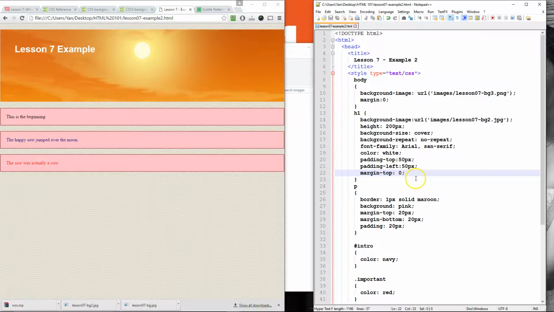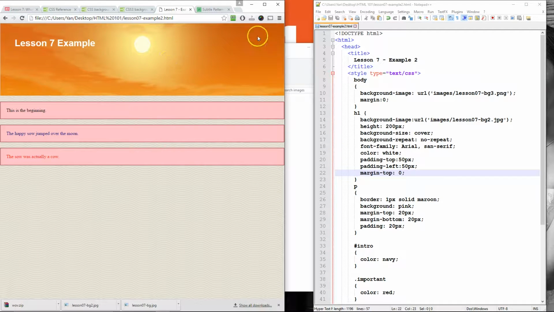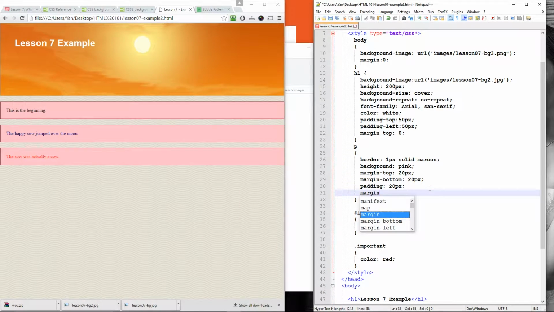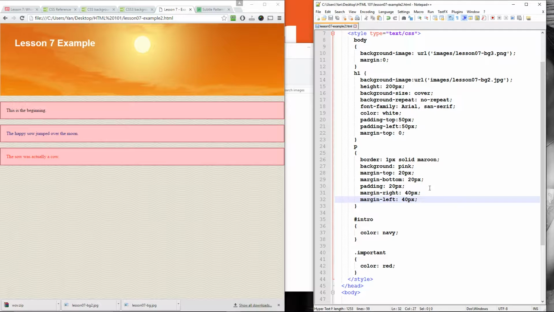If you're using 0 as the value of your unit, you don't have to specify the units, because 0 anything is just 0, so you don't have to specify pixels for that. So this is what I want as far as up here, but for these I want some spacing to the left and right. So what I'm going to do with the paragraph is margin right equals maybe 40 pixels and margin left equals 40 pixels. If I refresh it, that basically achieves a little bit more of what I wanted.